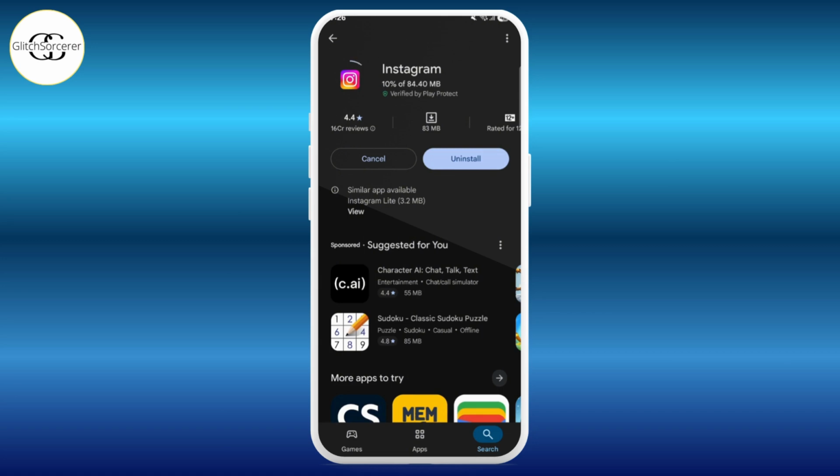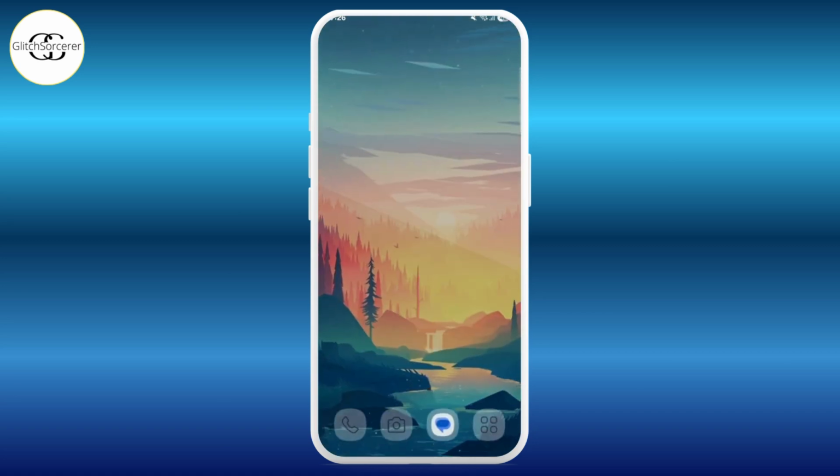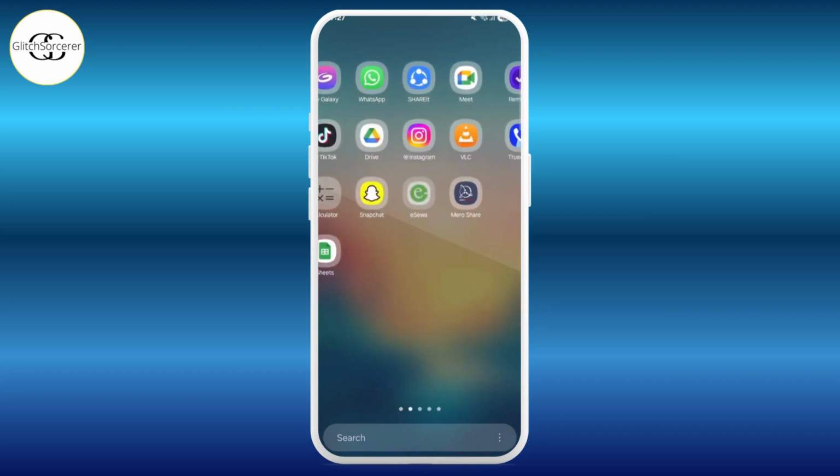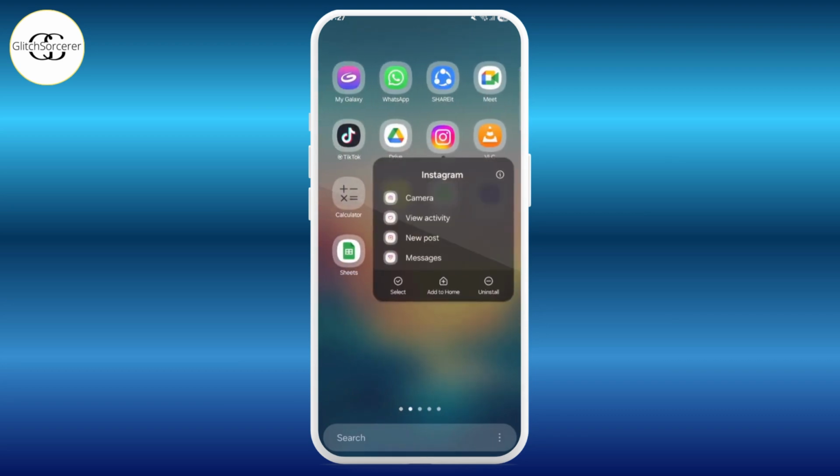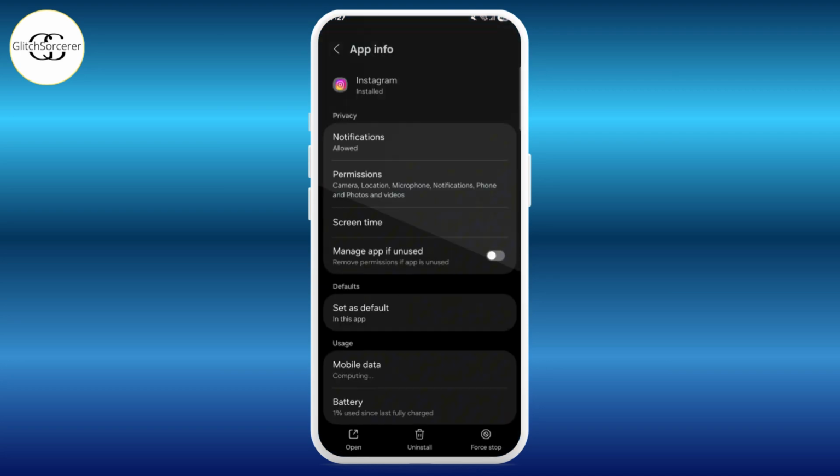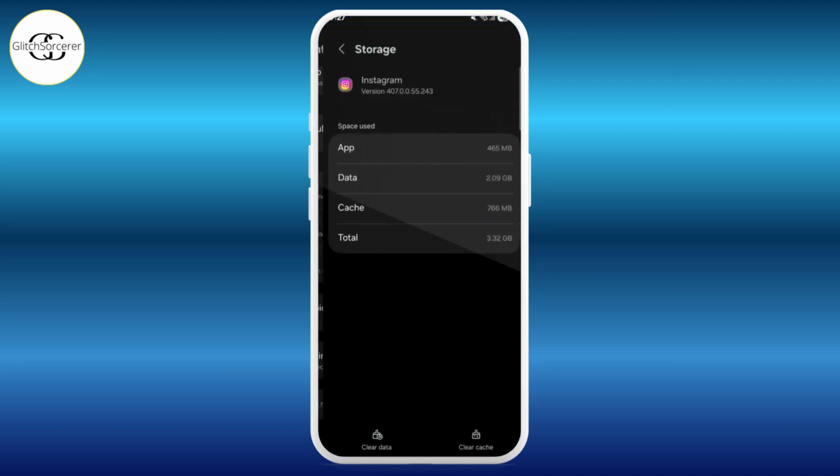Also, clear Instagram cache. Go back and tap and hold on the Instagram app. After that, click on the eye icon to go to App Info. Under the section Usage, click on Storage. At the bottom right corner, click on Clear Cache.